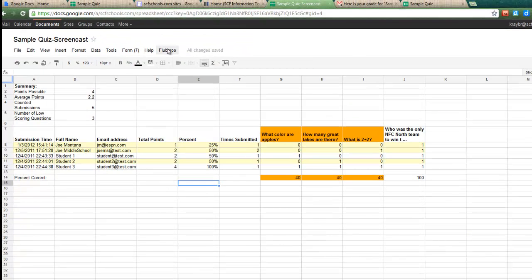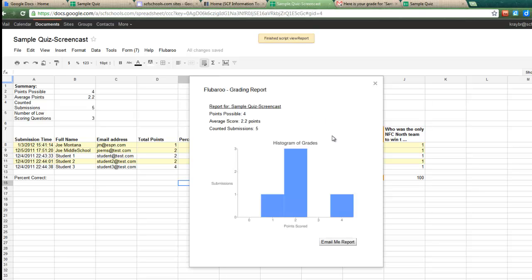The last piece of information I want to share with you, Flubaroo, it also gives you an opportunity to get a report. Click on View Report, and you're able to see an average how your class did in a given assessment. Like, we had a number of students that got 2s or 4s, and whether it created the bell curve or a very steep slope if every student did very well. You can also email this report to yourself.